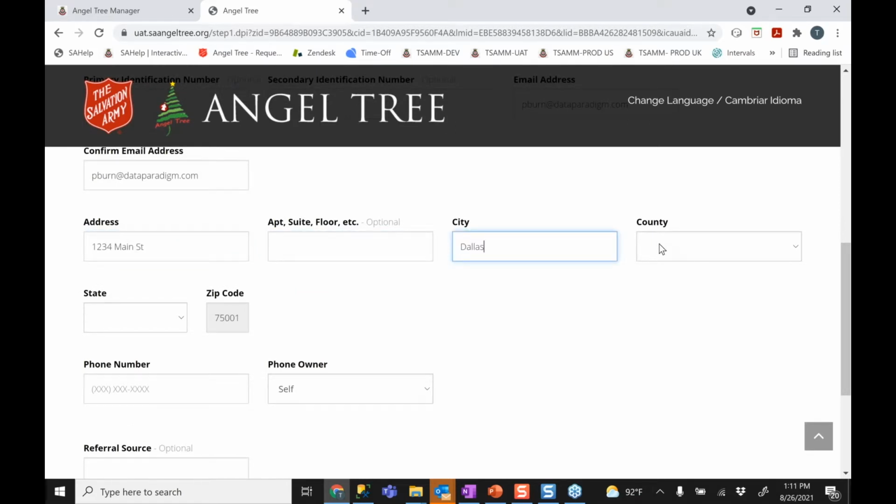Another optional field that we've added here, optional in the sense that you can configure if you want to use it or not. You can require it, but that's the county. Sometimes you like to do statistical reporting by counties. That's something you might want to collect.